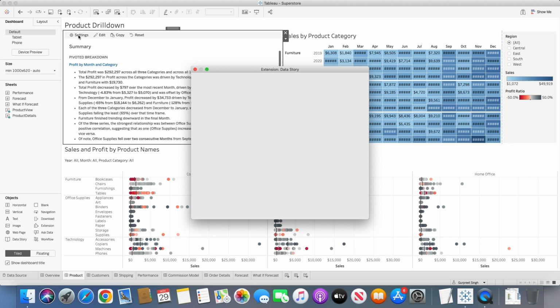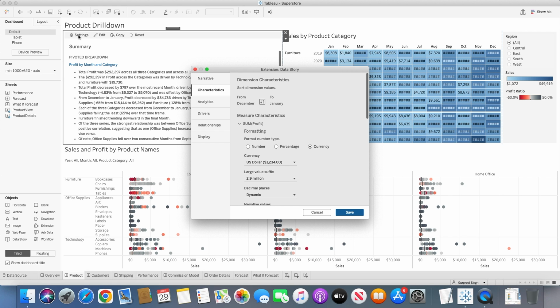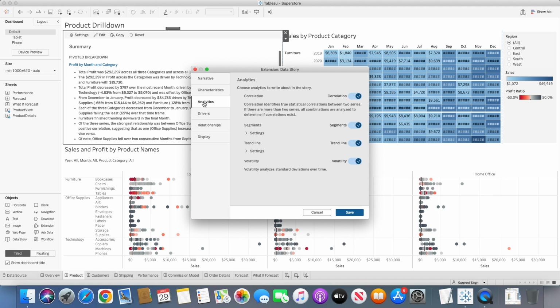So we have covered narrative, characteristics, and moving on to the next one is analytics. The analytics tab helps us to choose the analytics to write about in the story.